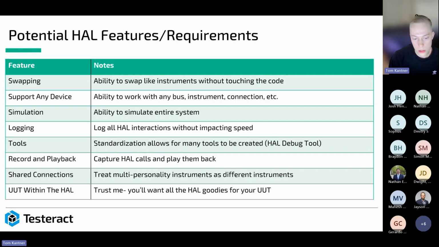And this just really helps with development. You don't need everyone to have the specific information. They just need to know, I'll call this and it'll do what it needs to do with our UUT.